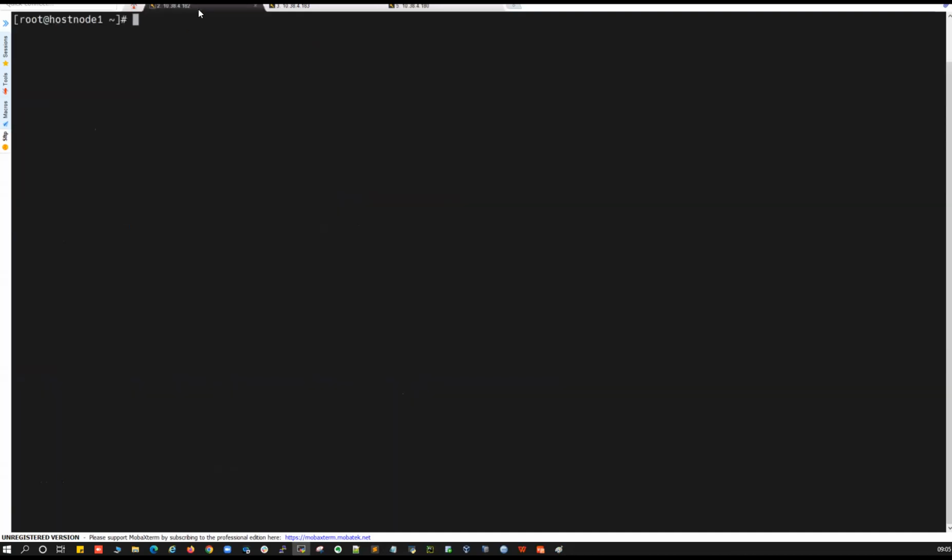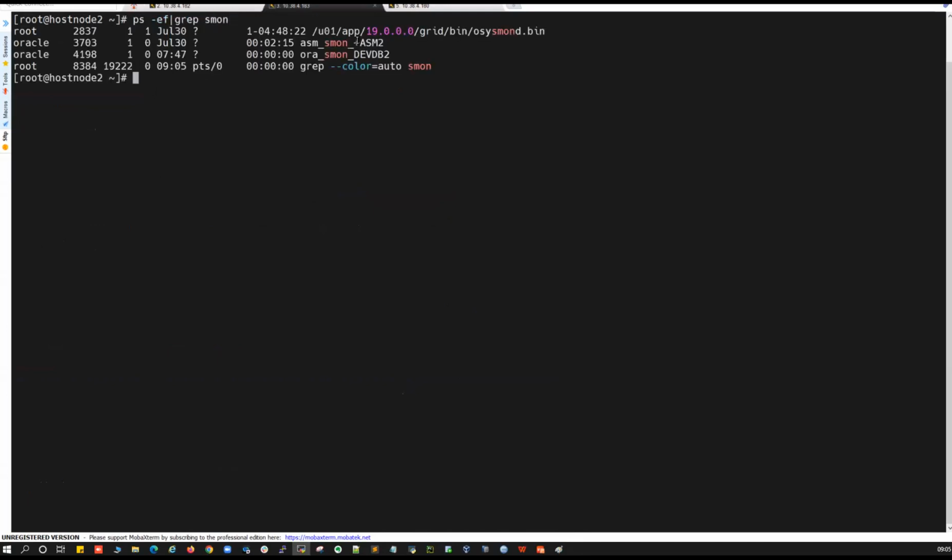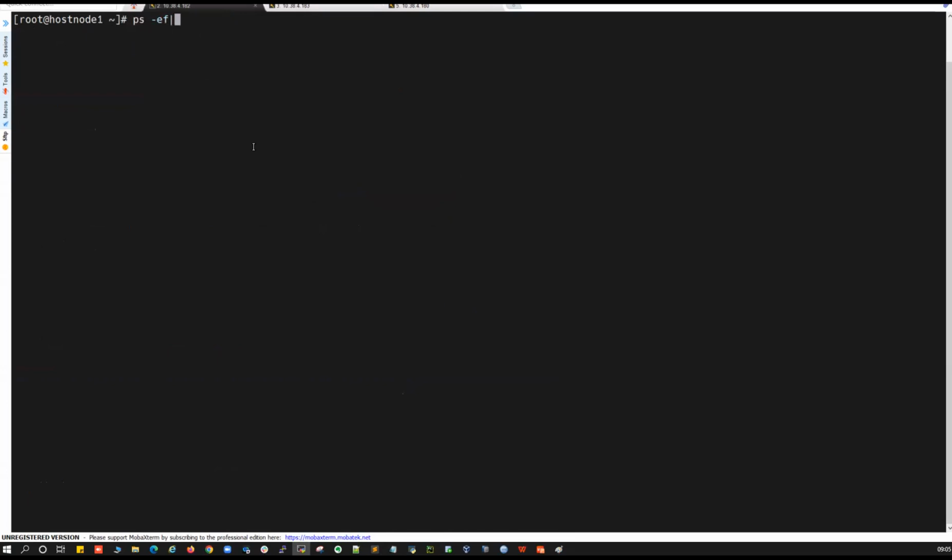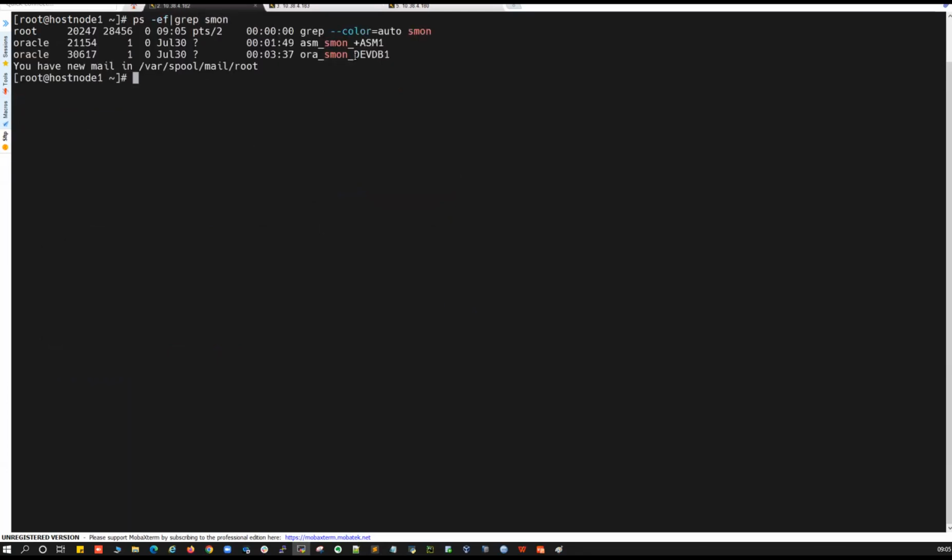That is your standalone. If I go to RAC here, this is my node 1, and then this is my node 2. If I do ps -ef | grep smon, I have my ASM2 running here. I'm going to talk about what ASM is as part of our regular class. And if I go here and run ps -ef | grep smon, you can see devdb1 instance 1 and devdb2 instance 2 running here.